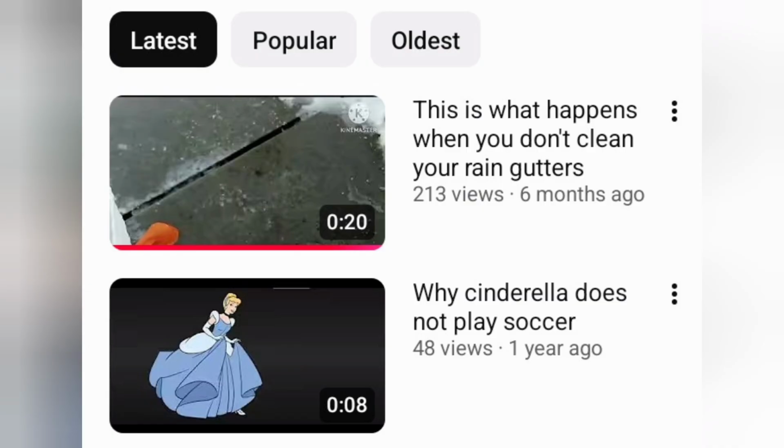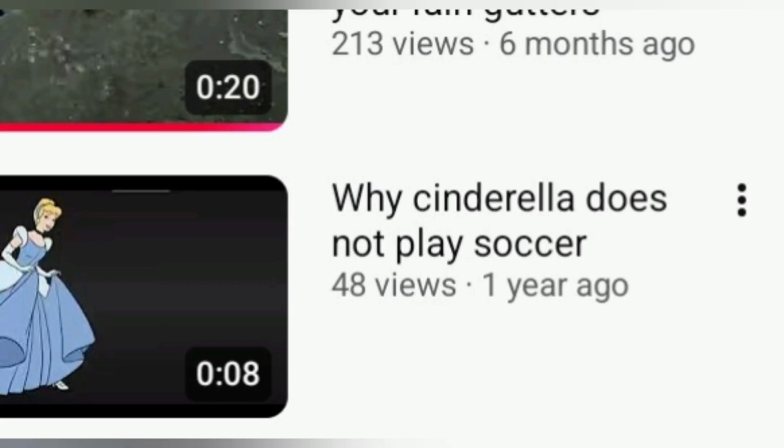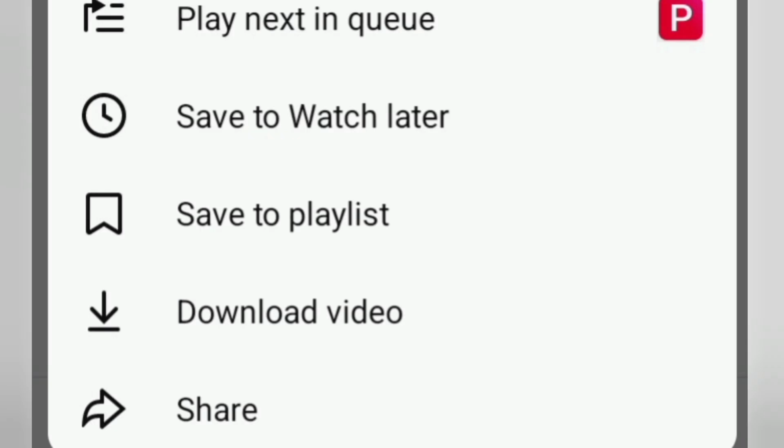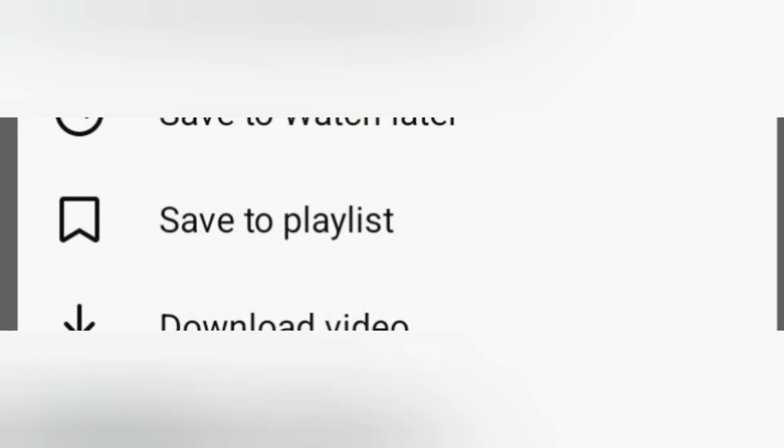Note the 3 dots on the right. Click on those. Maybe I should clarify that. I mean the 3 dots on the right of the Cinderella video. That's going to bring up this screen, which gives us several options. See in the middle where it says Save to Playlist? Click on that. Click on Save to Playlist.